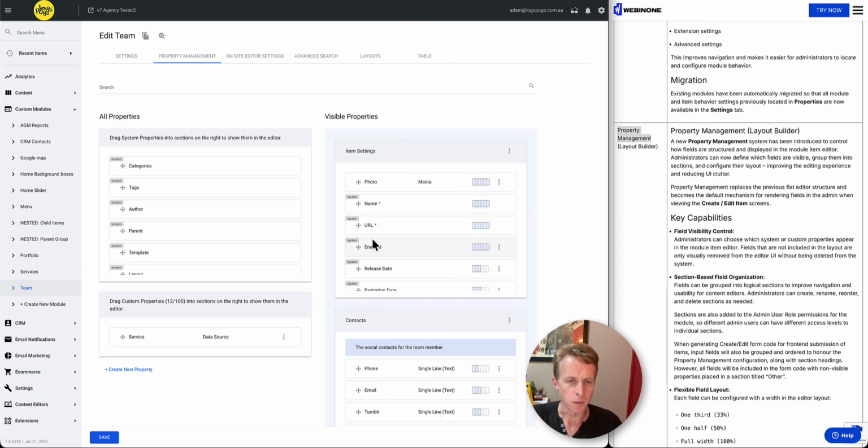We now have the ability to hide those properties from the admin editor if they don't particularly need to be displayed there, particularly with some of the system fields. But we also have the ability to group them into their own accordion blocks. So anything here on the left side are properties that are available, and anything on the right here are ones that have been made visible for the admin editor.